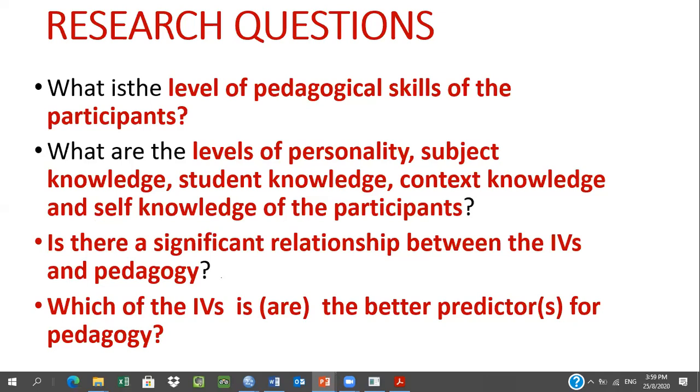Look at number 3. Is there a significant relationship between the IVs and the pedagogy? I got 5 IVs, so I will work on that. I will just find the correlation matrix, and then you check the relationship between the two, see whether it's significant. If it is significant, then you will see the star, asterisk mark on top. If you don't see it, they are not significant. That's the answer.